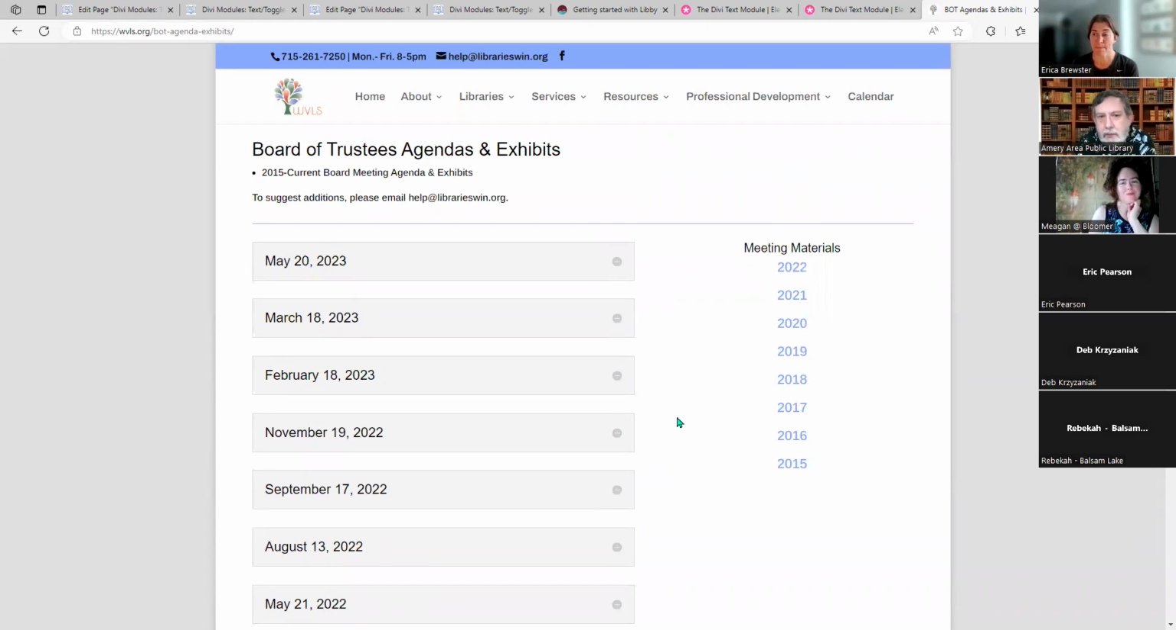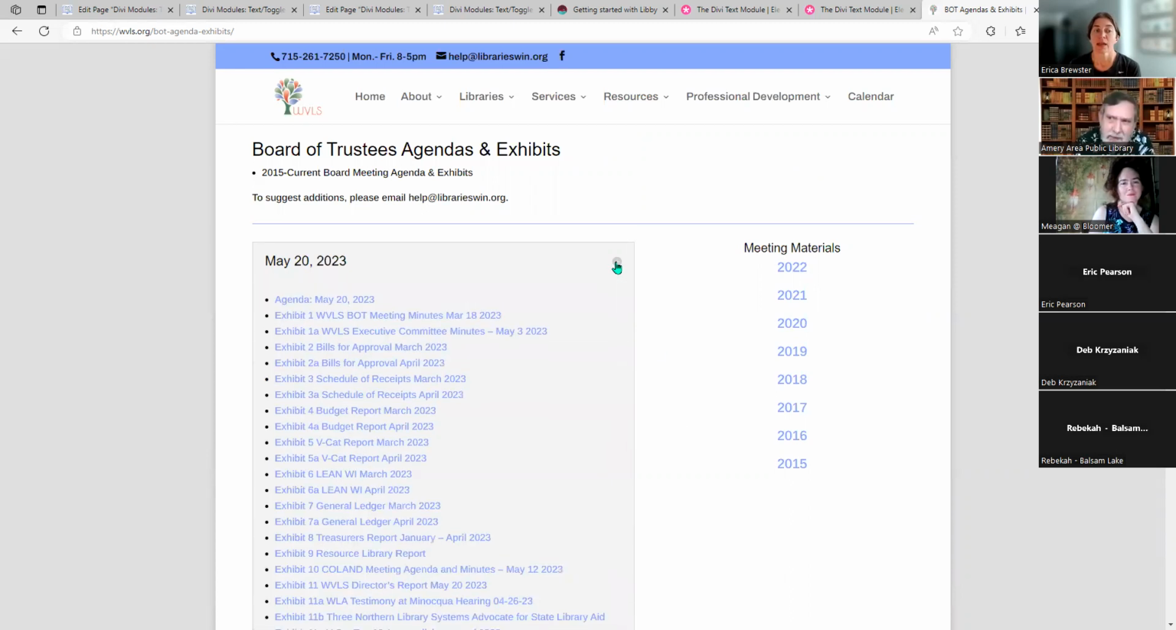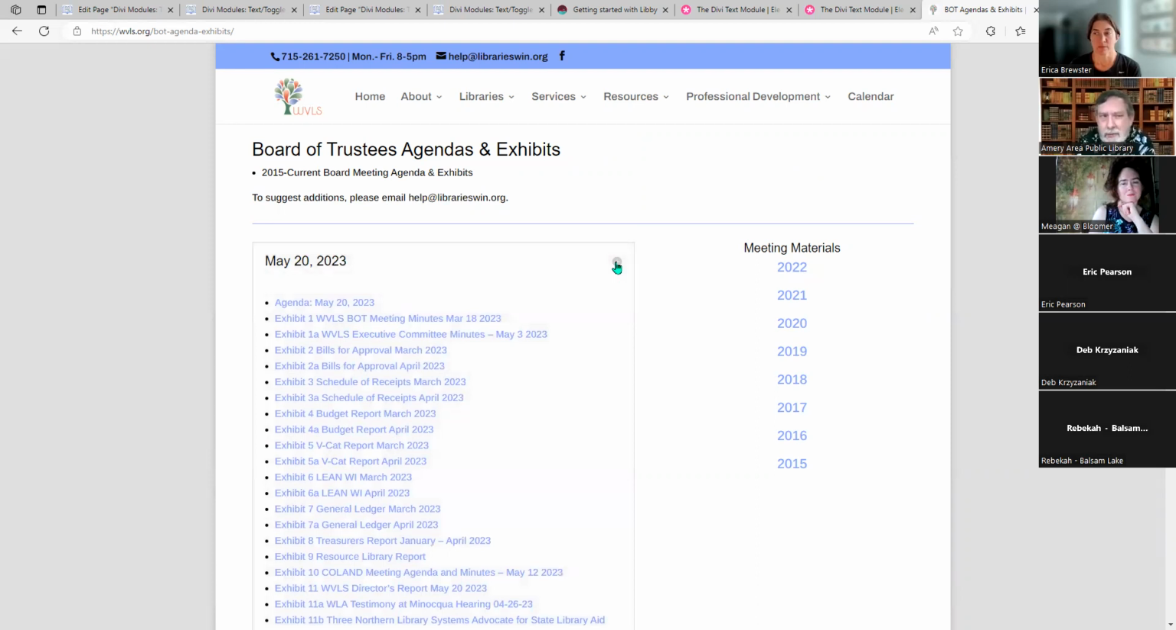And I noticed that your minutes are actually a web page as opposed to a PDF, which is probably what a lot of us do. Is there any disability reasons for having a PDF as opposed to a page? Well, these are all PDFs. Oh, okay, but you just have a lot of exhibits and so on. Yep, they're just all dropped in.